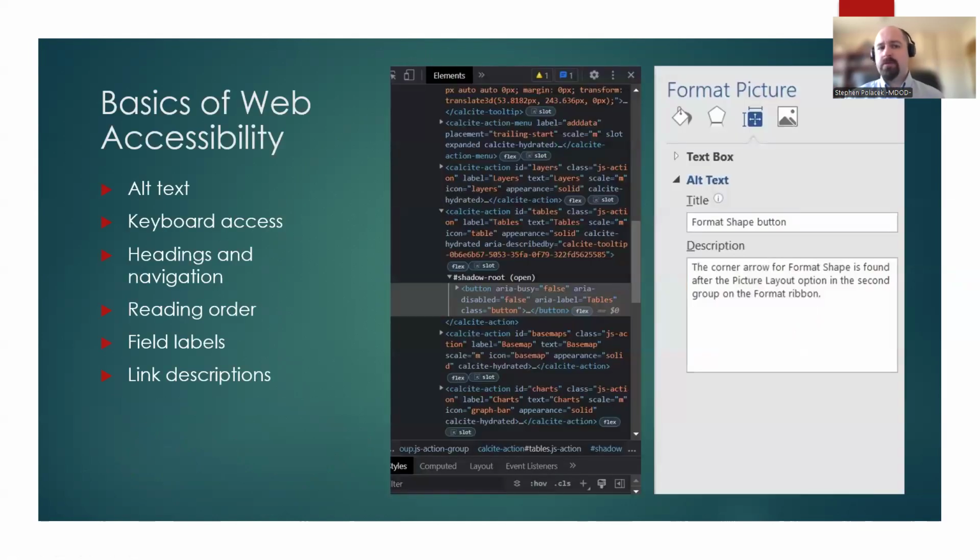So first, I just want to cover the basics of web accessibility because this comes up with maps as well. These are the things that you're going to hear about in any presentation on accessibility ever. So first is alt text, so providing a description of non-text content, mostly images, but this can apply to things like charts or figures or buttons, anything like that.